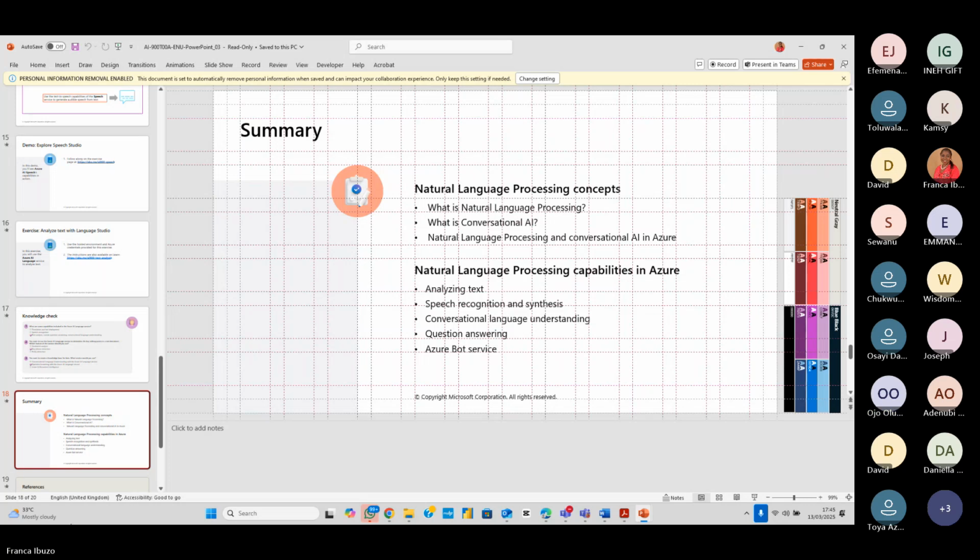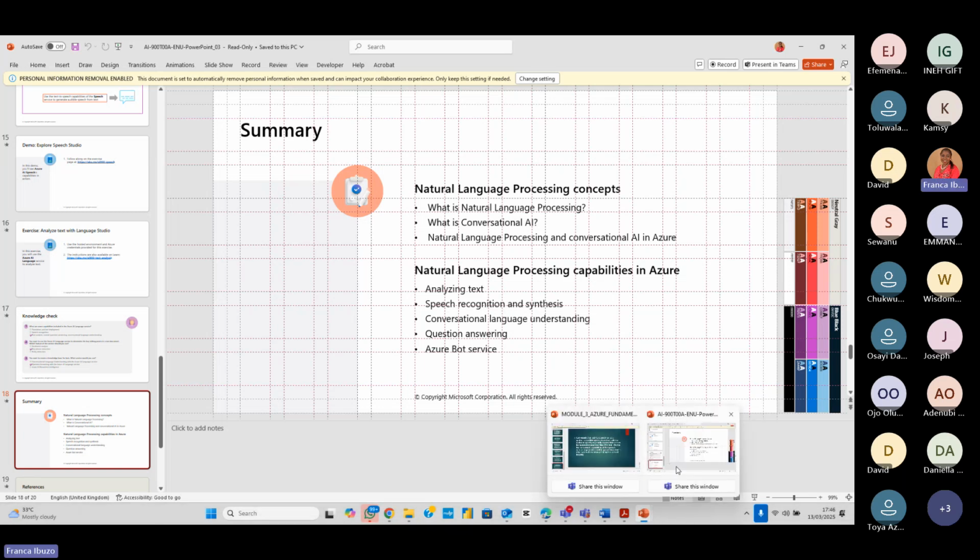Yes, ma'am. All right. Okay, so the summary of what we've done today is we looked at natural language processing concepts. What is natural language processing? What is conversational AI? That's your bots. Natural language processing and conversational AI in Azure. And we looked at natural language processing capabilities in Azure: analyzing text, speech recognition and synthesis, conversational language understanding, question answering, and the Azure Bot service. Okay, so that's all we've done today. For those that have not finished, okay, let me stop recording here so that this will not be too long.